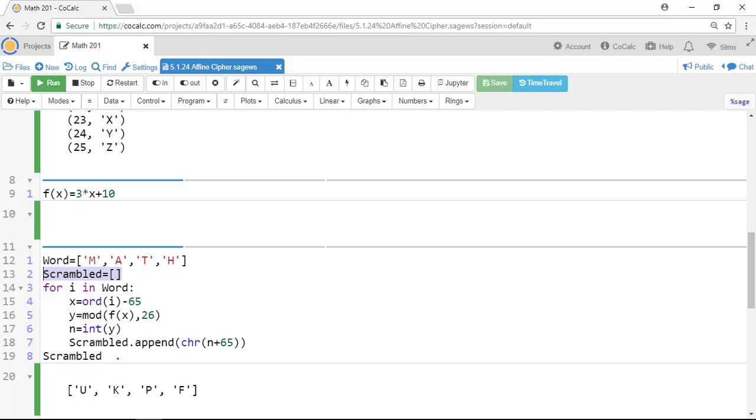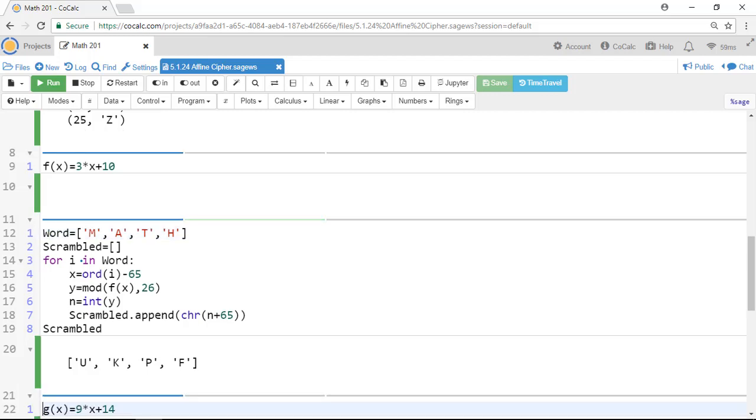So if that's a lot more programming than you wanted to hear, what's happening is that I'm going to take this word MATH, convert it to numbers, scramble those numbers, and then convert them back to letters and put them into a list, is really all that's happening. So if I run this command, you should see those letters U, K, P, and F, which is exactly what we saw last time.